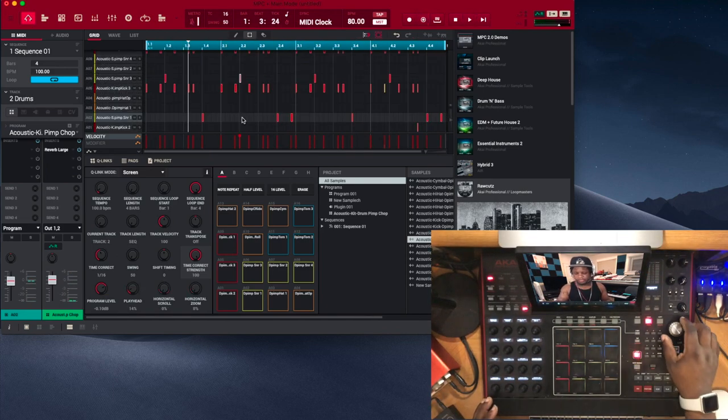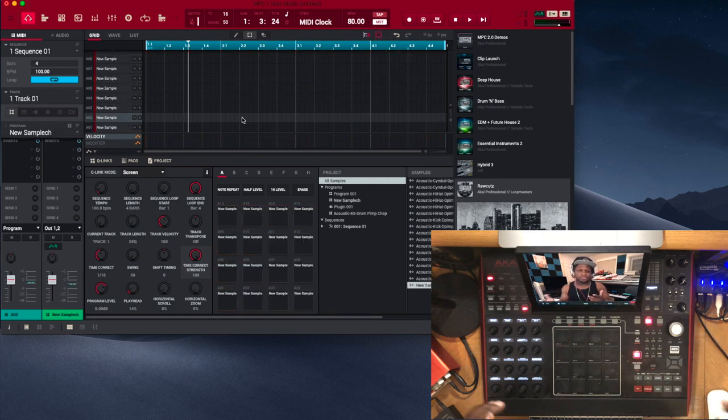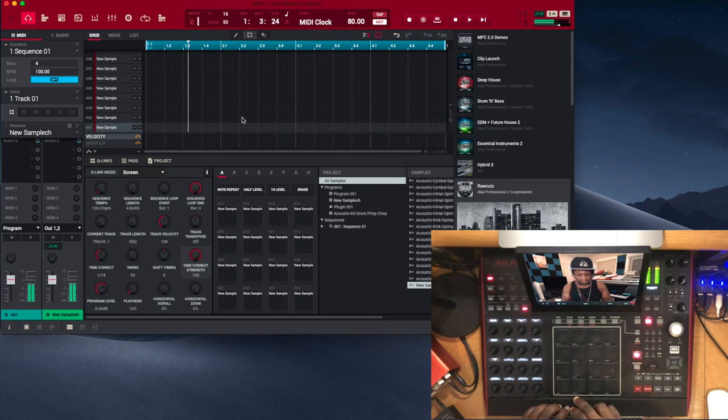Alright, we got our drums down. I know that's basic, but we're gonna build on that later on. Let's get back to the sample. Well, we're moving on now. I can't wait to hear how this comes out. Let's do it.